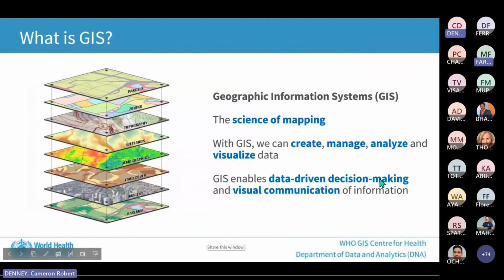Okay, so maybe before we get too much further, we should just make sure to level the playing field, make sure everybody's aware what is this GIS thing we keep talking about. So GIS stands for Geographic Information Systems, and it's a large and growing science. We call it a science, but it's also kind of an art.